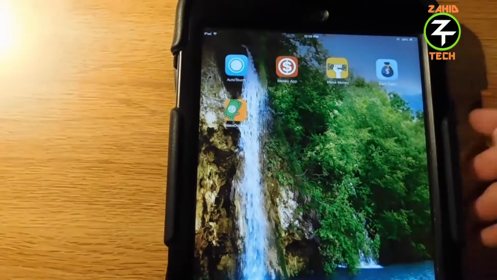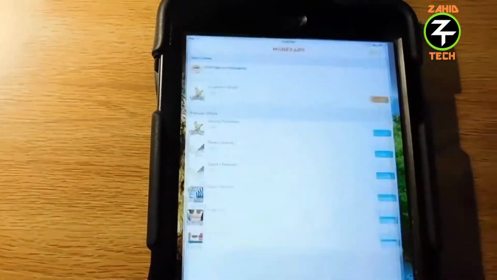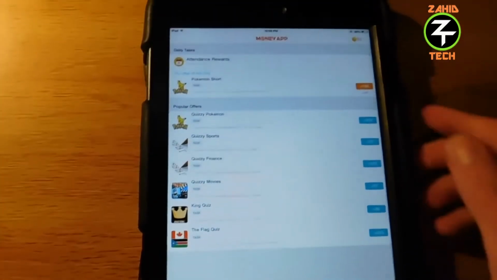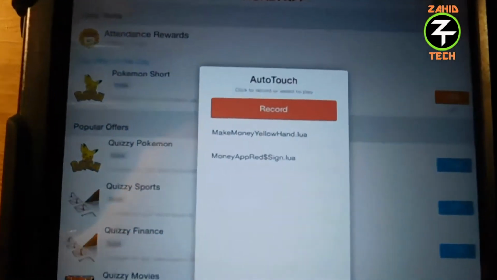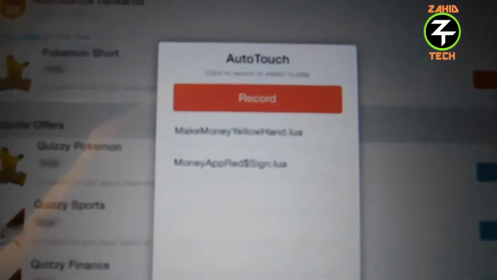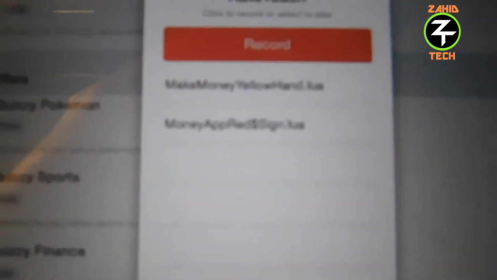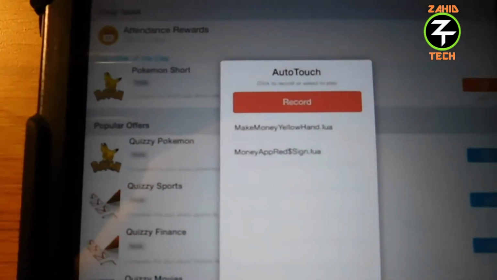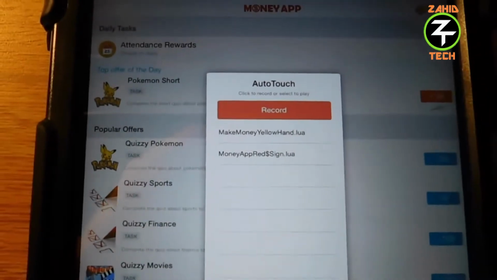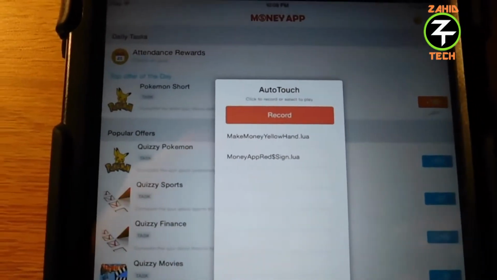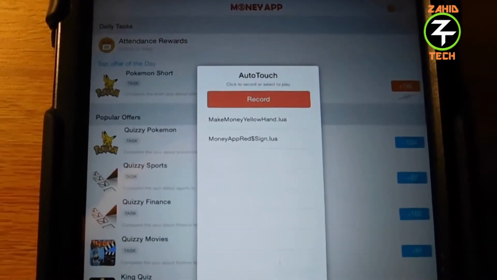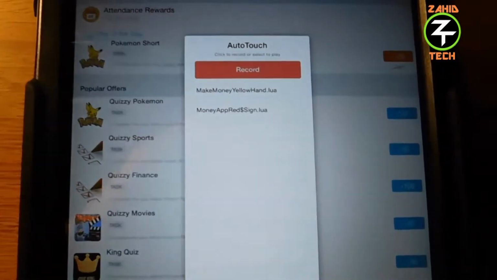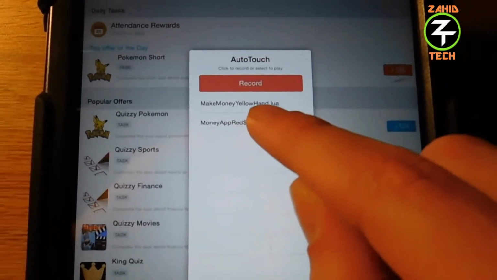All right, so I'm gonna go to Money App, and then I'm gonna go here, and now watch this. I have AutoTouch running here, and then I have something called Make Money. I don't know if you guys can see this, but it says Make Money red dollar sign .lua. And that is my recording for this particular application. I've also created a recording for a different application, and we'll get into that in a different video. But this is really an important one.